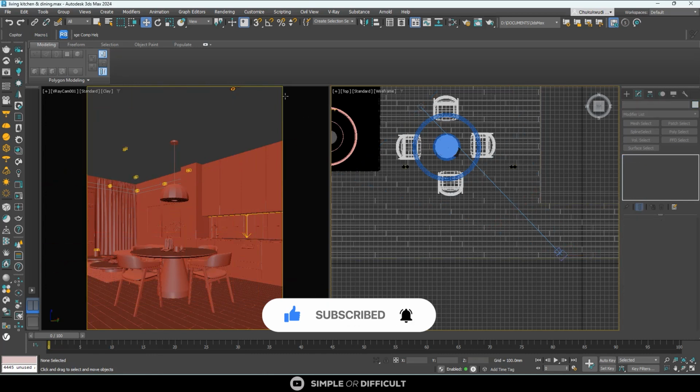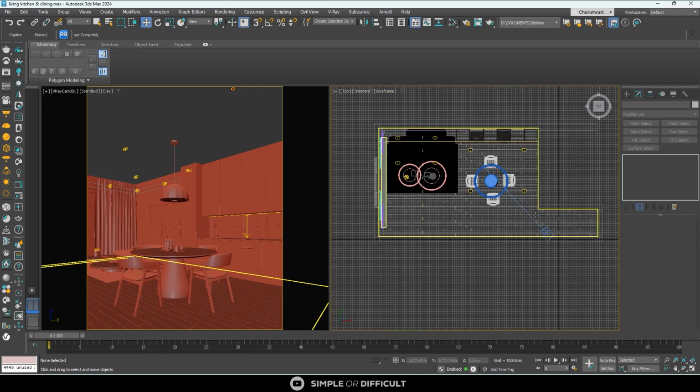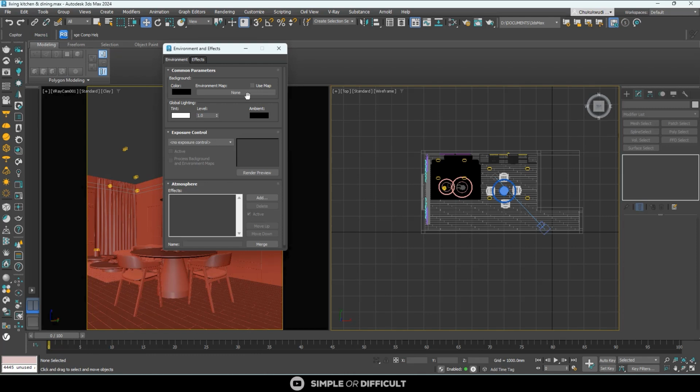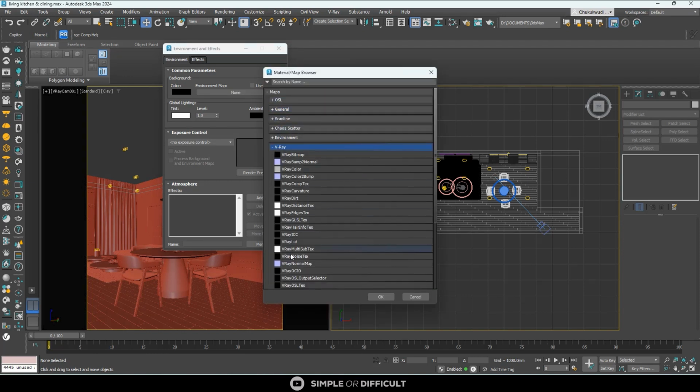Okay, finally, it is time to actually set up lights in this scene. So click 8 on your keyboard, the 8 that is on top of the alphabet. Click 8 on your keyboard, that's the shortcut for environments and effect. Click on none. Go down to VRay and select VRay Sky, then click OK.